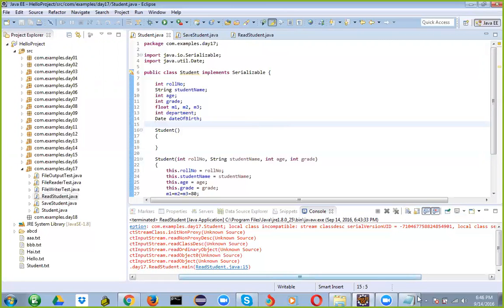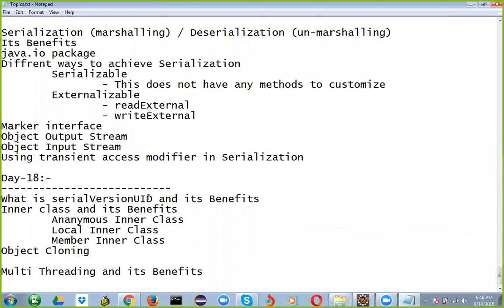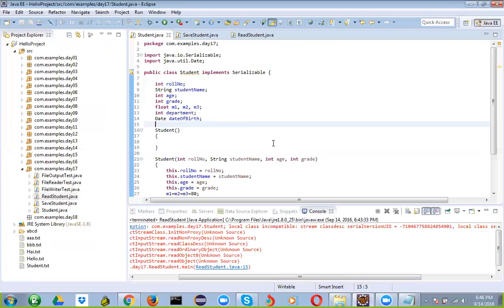Now to resolve this, you have to mention a serialization version ID when you save an object. When you save an object, if you mention an ID, it doesn't generate anything. When you retrieve an object, it sees that it is already mentioned, so it doesn't generate an ID. So obviously the IDs will be the same, right? Okay. Got it?